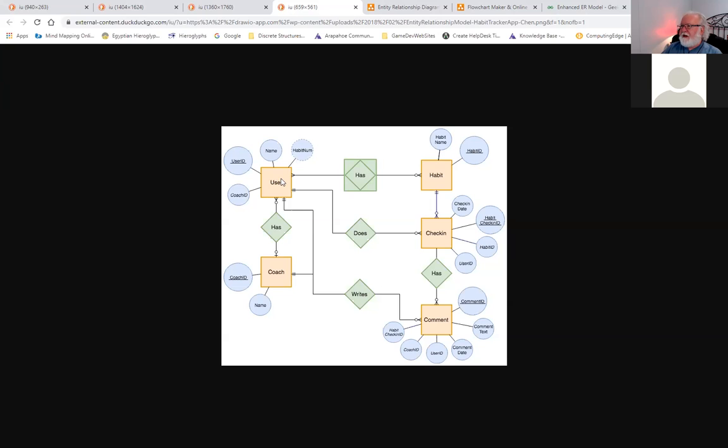But pick a user, any one user, and that user has zero to many habits. Pick a habit, any particular habit, and it is held by, used by, a user. A habit can be held by multiple users. Now notice this isn't zero to many, doesn't have a one on it, doesn't have either. Okay, all right. The habit has a habit name and a habit ID. That is your key field on this.